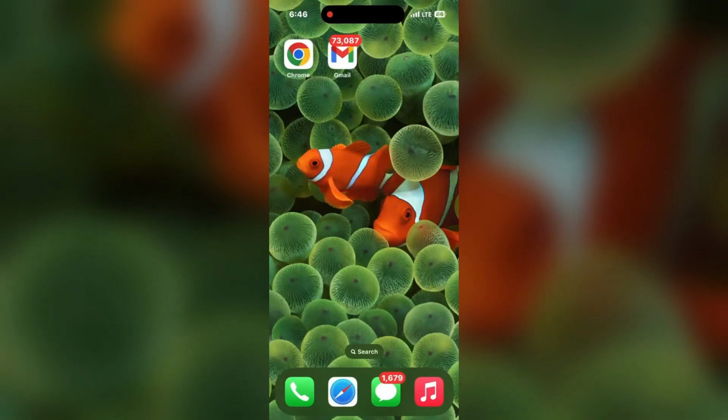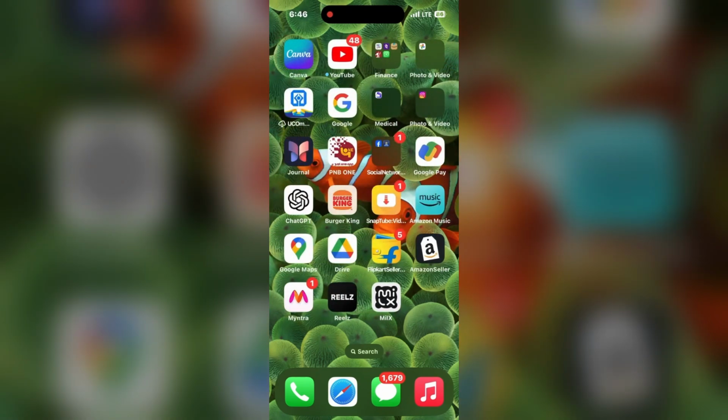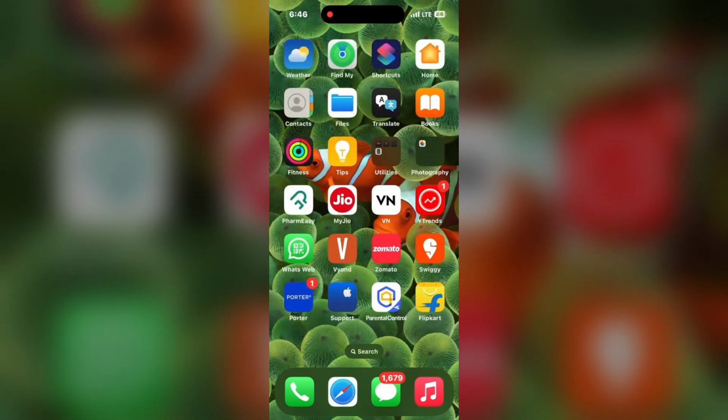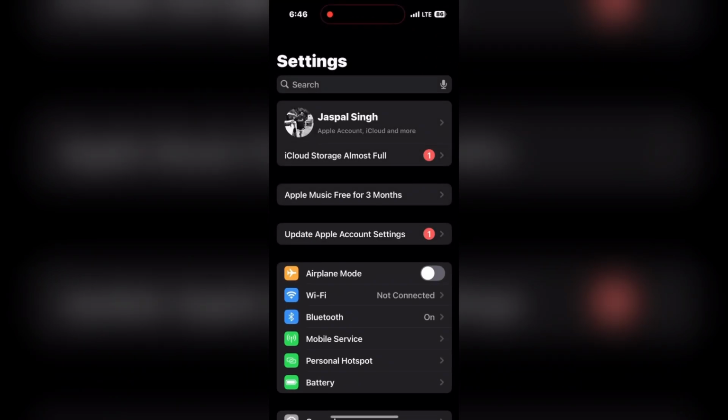Hello buddies, let's learn how to optimize battery life on iPhone 15 Pro, 15 Pro Max on iOS 18. Well, for that, we just need to follow some of the steps to do that. First is adjust screen brightness.